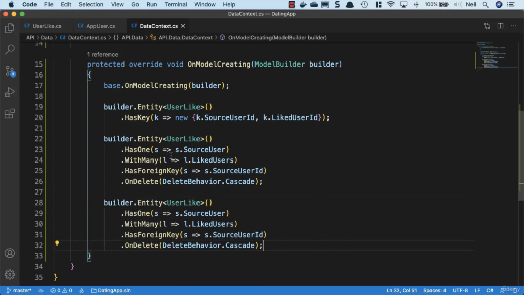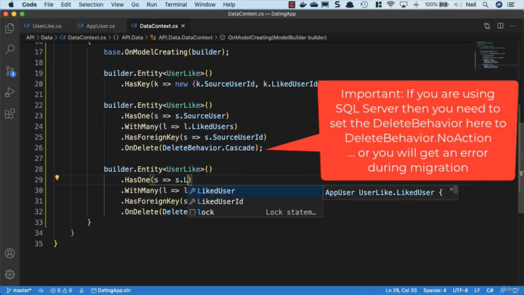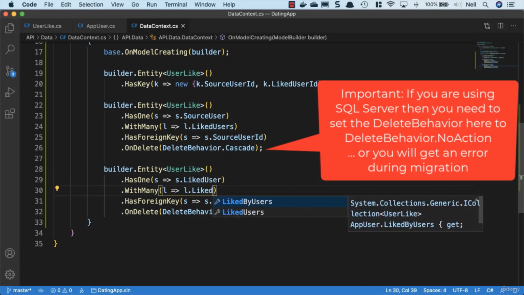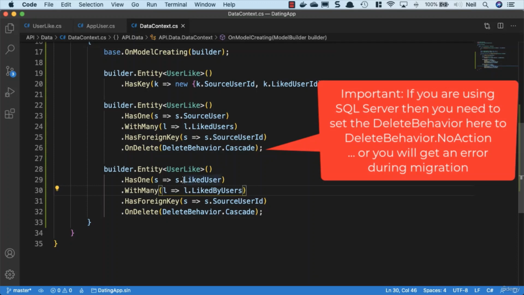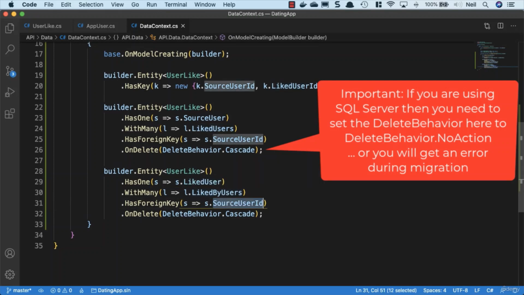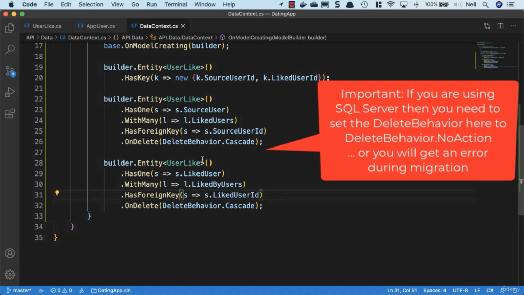So this is the other side of this relationship. So instead of source user, this is going to be the liked user. And a liked user can have many liked by users. And this is where the naming gets slightly tricky. But this is what we need to do to achieve what we're looking for here. And then instead of source user ID, this is going to be liked user ID. And this is our configuration.